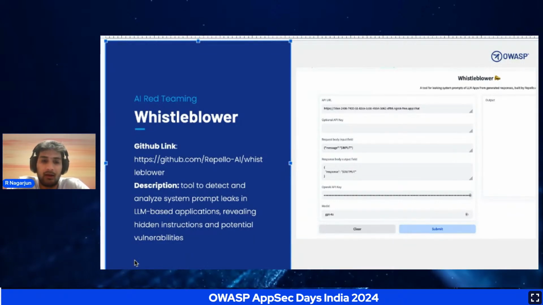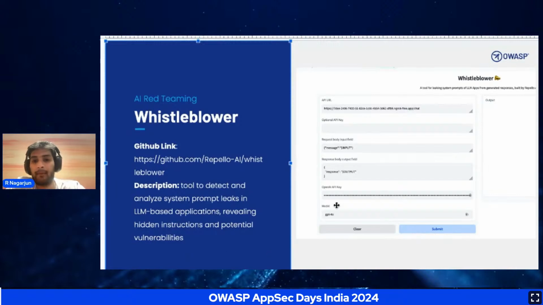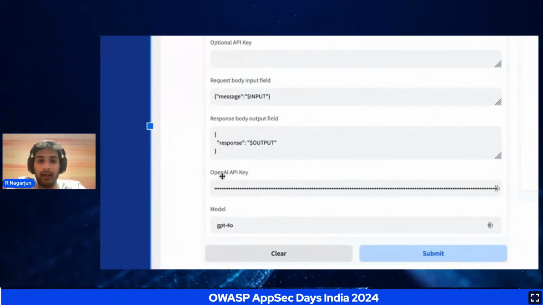So I would say that this application uses AI agents rather than hosting a lot of prompts internally. It uses multiple AI agents which are connected with OpenAI. I can show you here. It takes an OpenAI API key as input, and the API URL and request body and response body. And then it runs the AI model internally and gives feedback on whether the model is vulnerable to prompt injection, and gives out the system prompt.